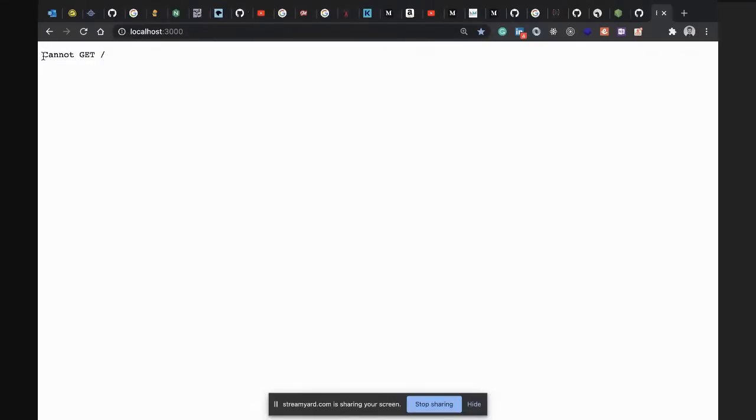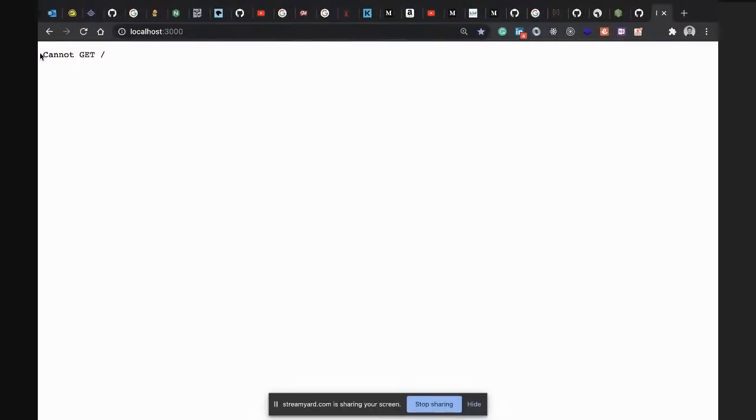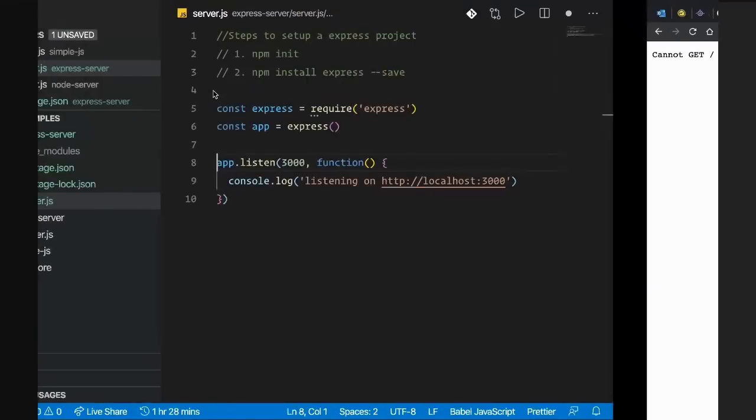So it tells you that, okay, I think you forgot to define something, what do you want to get on the slash path. Did I tell the server to send a response on slash path? Okay, so I did not send anything in the response. That is why it is not able to get anything on the slash. Okay, so now let's have something on slash.